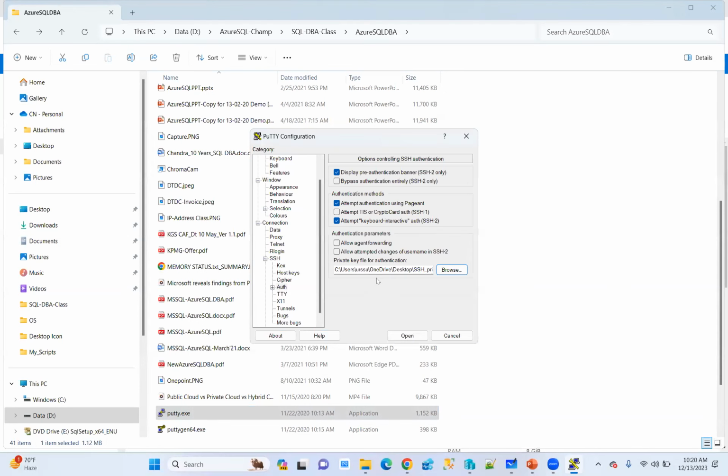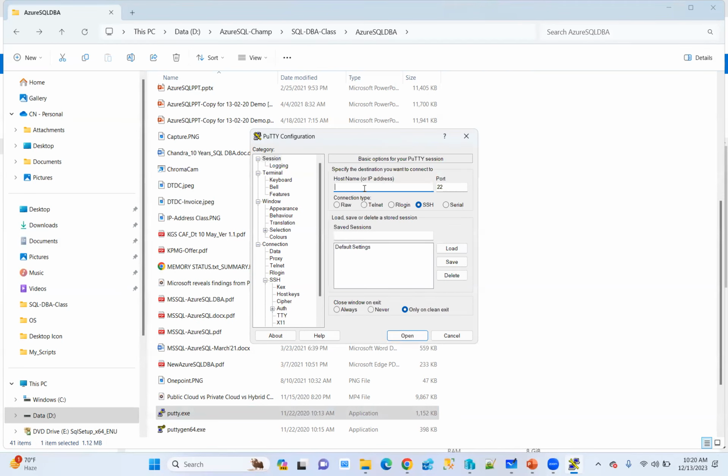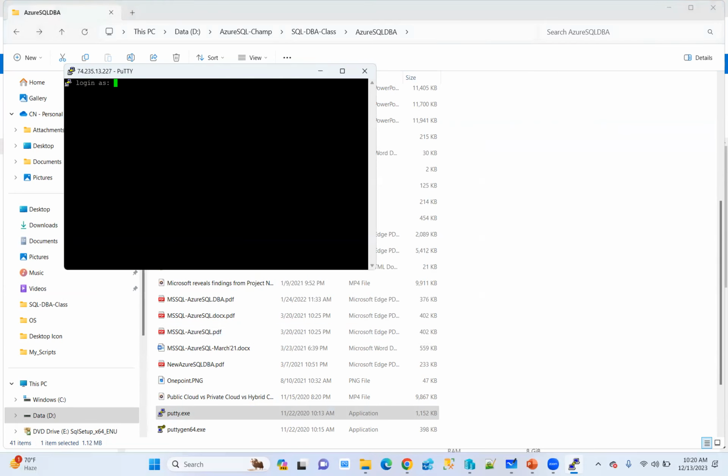In the real world, they will move this private key to the server, sir. Next time onwards, you need not select this private key every time. Do we need to select the private key every time in the real world? No, sir. They will move this private key to the server. Then it won't ask, it will directly allow you. See, I am passing the IP address, click on open and pass azureuser. Click on enter. Connected.